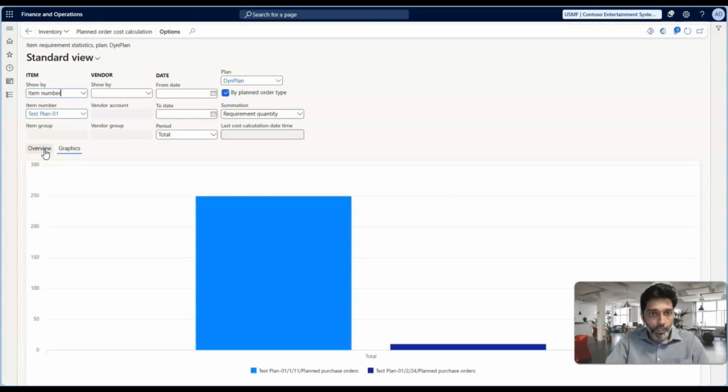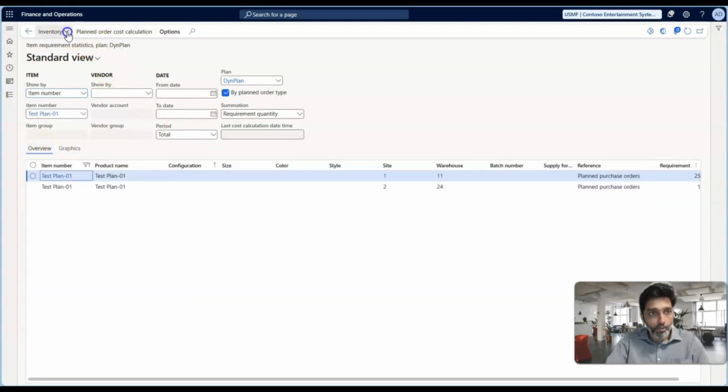So at a high level you will get a good overview of this, and if you want, you can also add other dimensions on top by clicking on display dimension, or remove any specific dimensions. This is one of the important pages, and let me check if there are any other items.